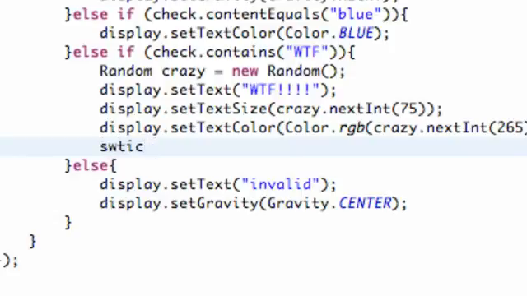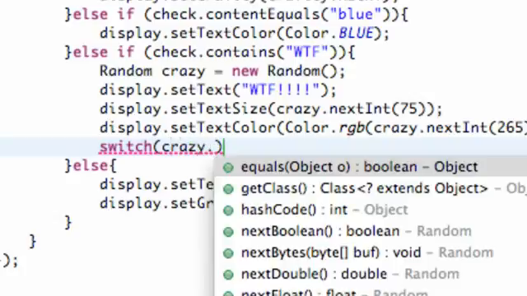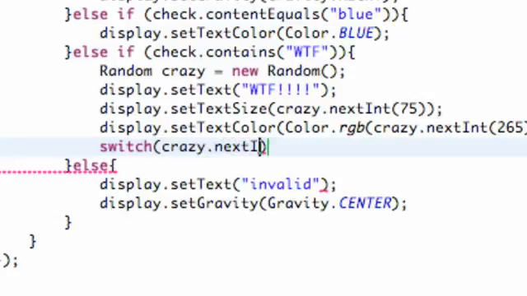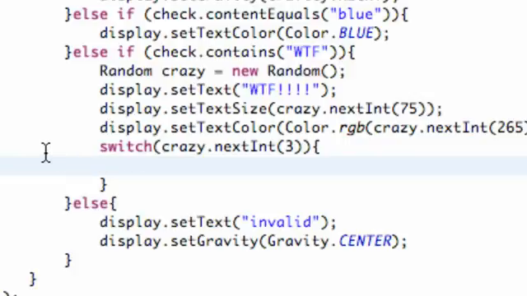We're going to say switch, and within the switch we're going to give it three choices: either 0, 1, 2. Basically those could be our answers. So the question is, what number are you? And how we're going to do that is we're going to again use our random variable that we set up. So we're going to say crazy.nextInt, and then we're going to say 3. That's going to give us three choices, and then we just need to set up a new pair of brackets, hit enter, and now we can set up our cases.